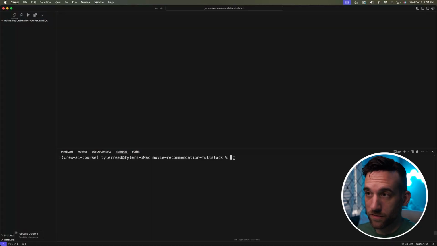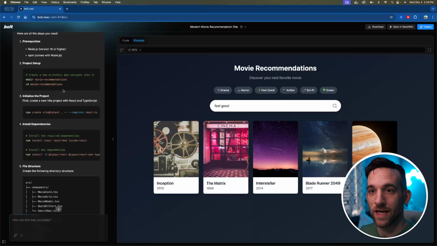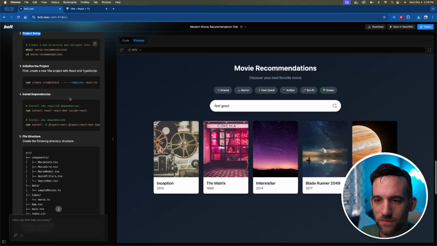Okay, so I'm in my Cursor IDE, which is what I have been using now for quite a few months. I just created a new project. I activated my CrewAI course environment. And so now I'm ready to go, and we can just go through the instructions from the front end on how to set this up. Right here are all the steps that I can install this locally.